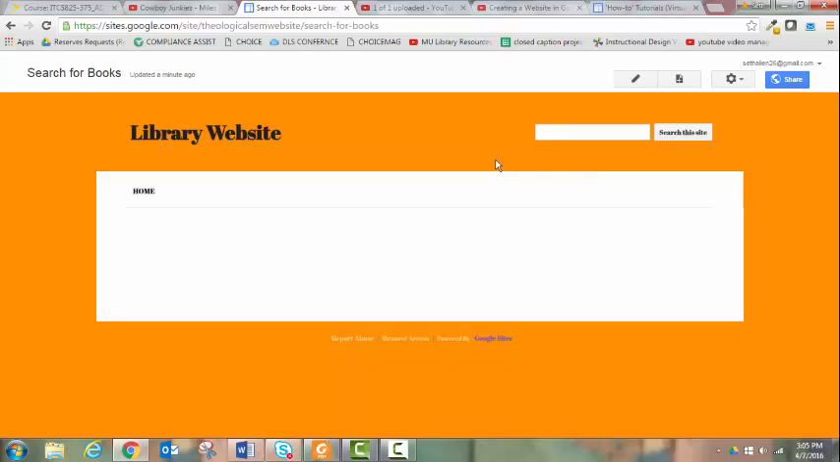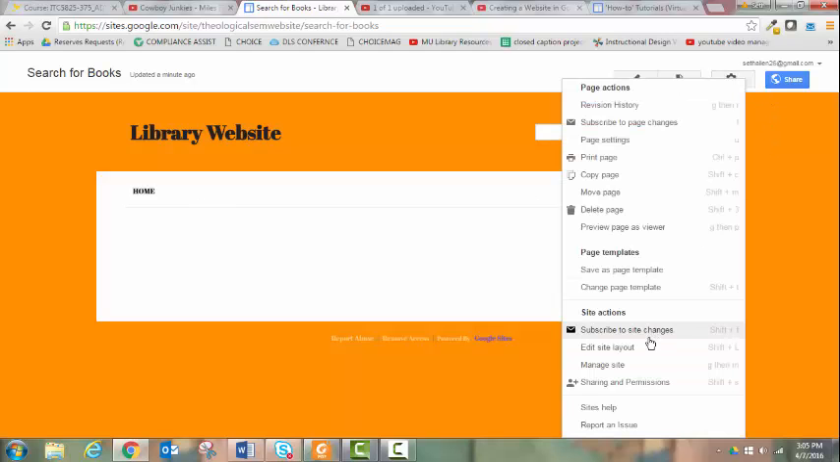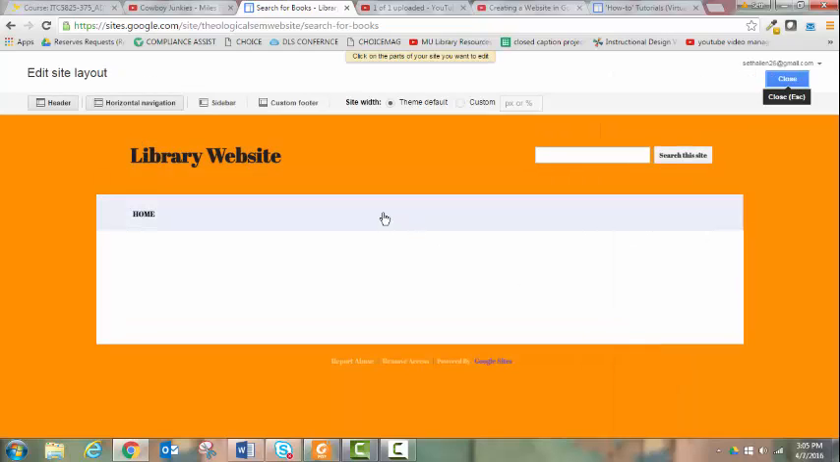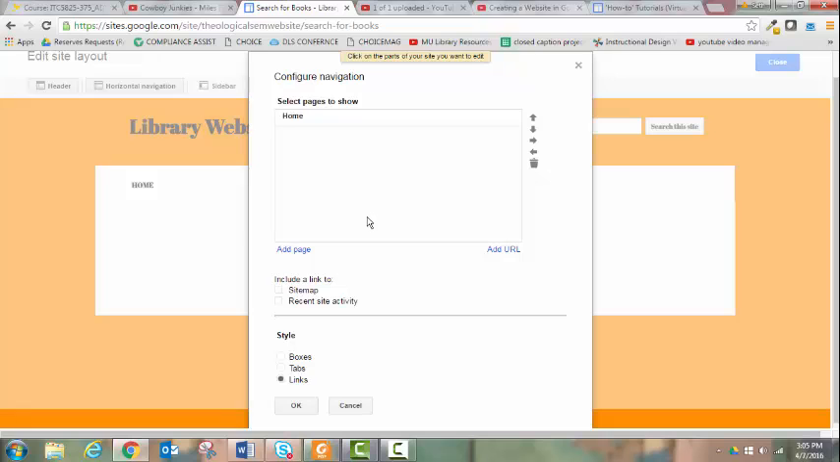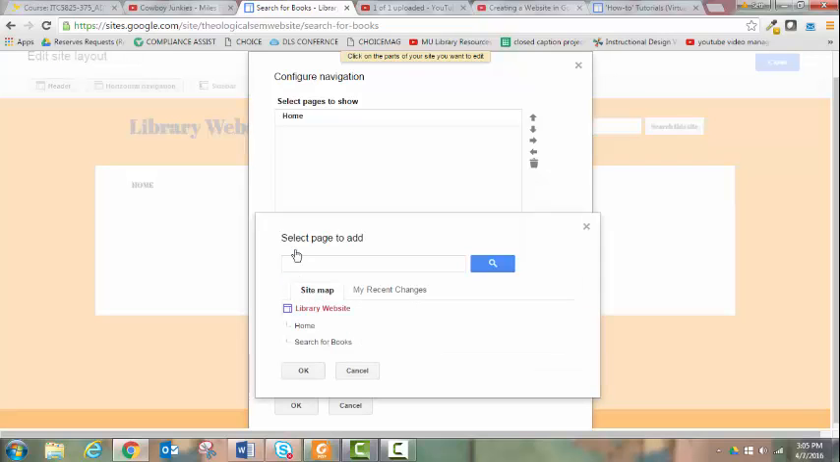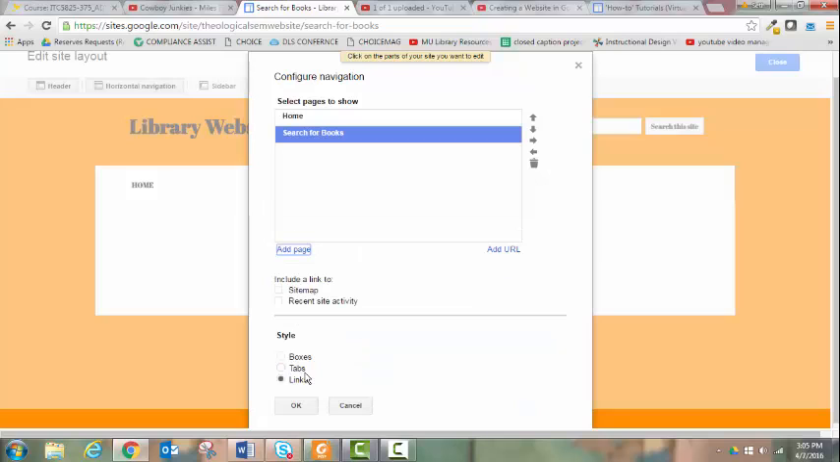You'll notice on the navigational bar that the new page that we just created is not there. What you're going to have to do is go back to the Sprocket and then click on Edit Site Layout. Now you want to hover over Edit Horizontal Navigation, and you want to include the page that we just created. So click on Add Page and search for books. Press OK. Notice as well you can add a URL.